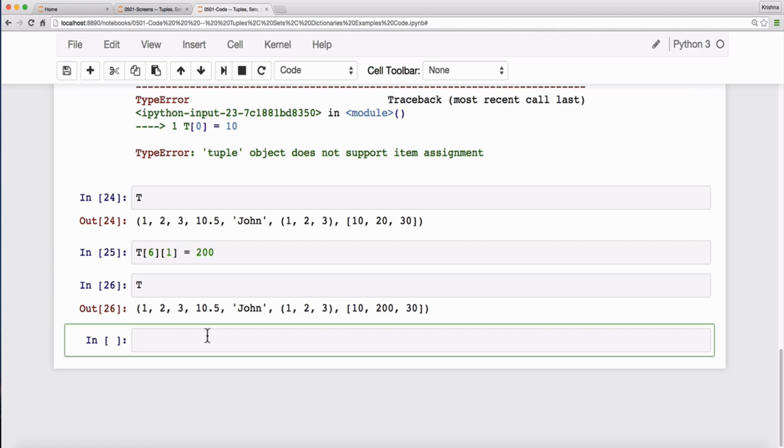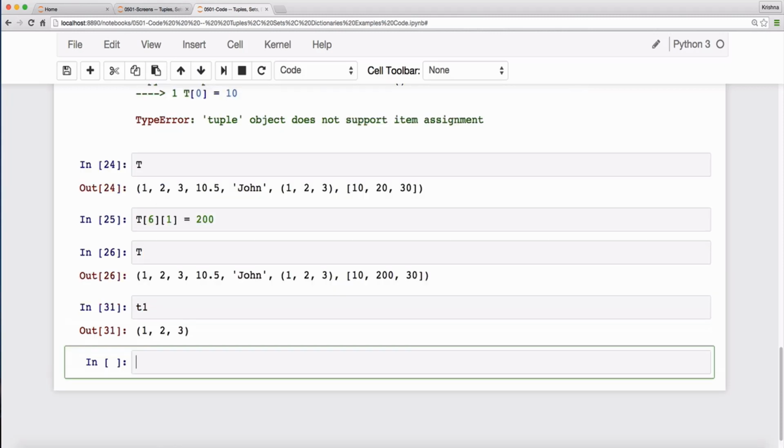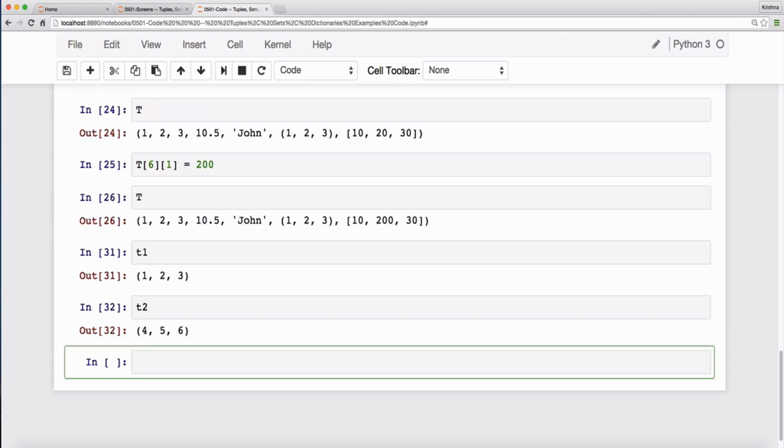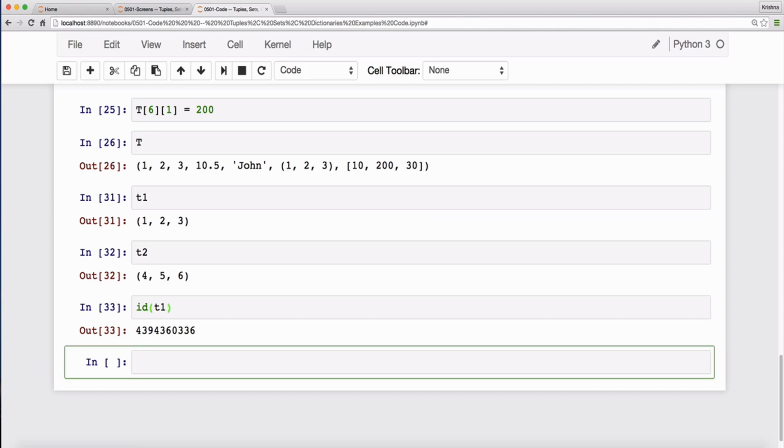Let us see one more example. What is T1? T1 is 1, 2, 3, and T2 is 4, 5, 6. Let us see what is the ID of T1. ID of T1 is some number. We can say T1 equal to T1 plus T2. We can do that.